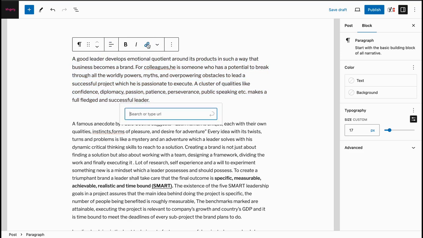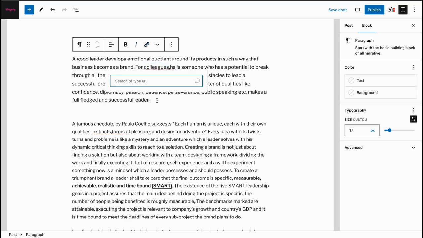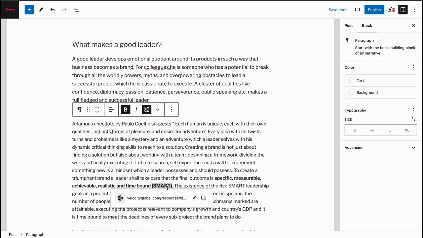Now I can also add a link if required, but I don't have to. Like, if I want to add a link to this, I can just select it, click on add link, and write the link. So when you click on the word, it opens. Like, I have linked the word smart here.